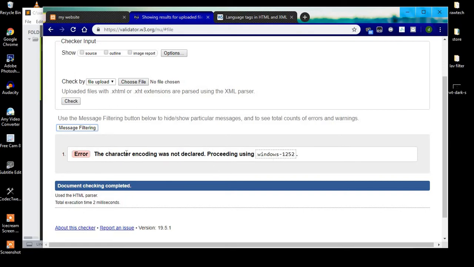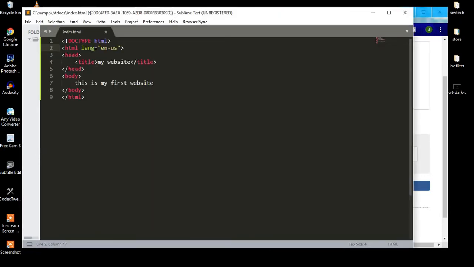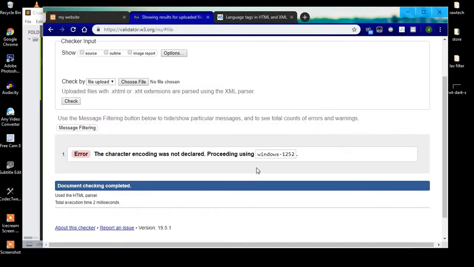So for this, we're going to go back to our HTML document again. What this is trying to say is that the character encoding was not declared. One thing I want to say is that if you're having an error and you don't understand what it means, because in this situation I actually know what the error is, since I did it deliberately, you just go ahead and copy the error message. If you paste it on Google, you're going to see a lot of documented information about how to resolve your error.